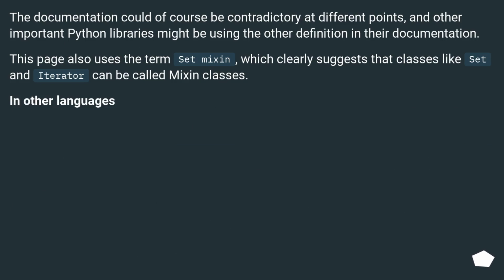The documentation could of course be contradictory at different points, and other important Python libraries might be using the other definition in their documentation. This page also uses the term Set mixin, which clearly suggests that classes like Set and Iterator can be called mixin classes.